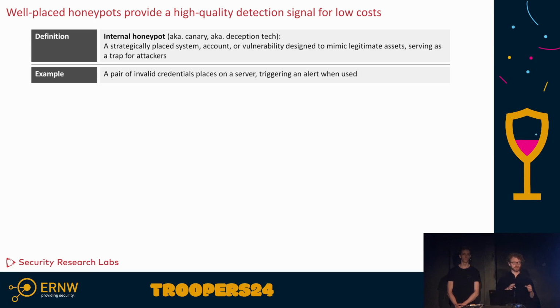So to be clear, I'm talking about internal honeypots, so not honeypots you put on the internet for threat intelligence, but vulnerable systems or traps you place in your internal network for attackers to find and then trigger an alert when they try to exploit them. They are also called canaries or deception technologies sometimes.